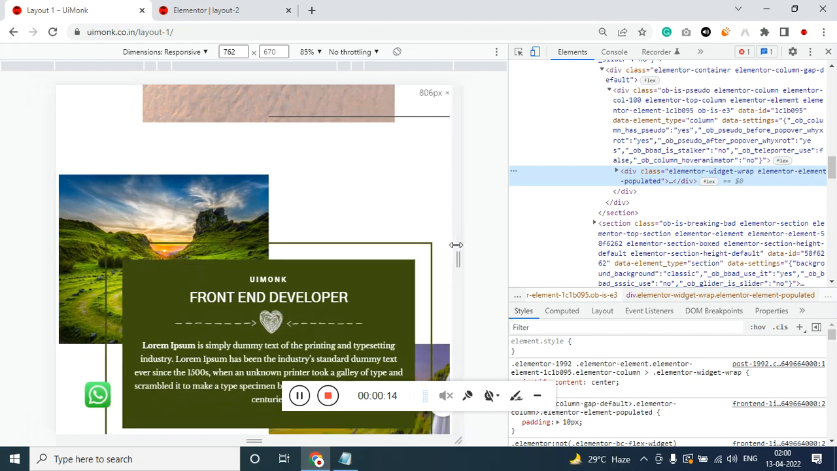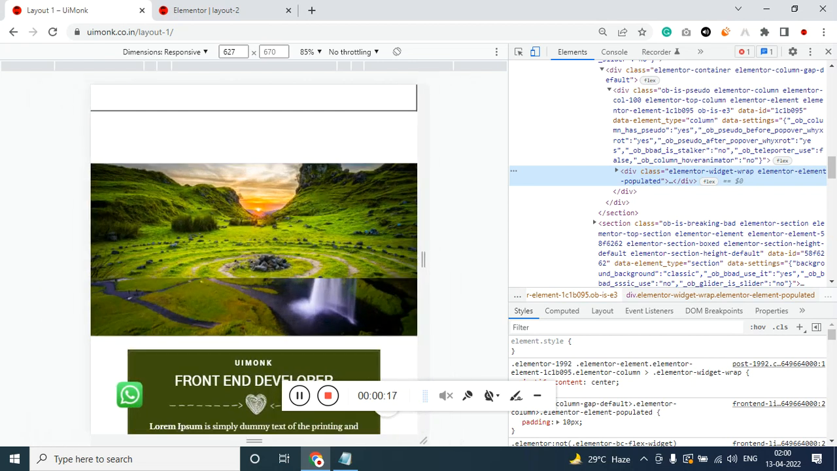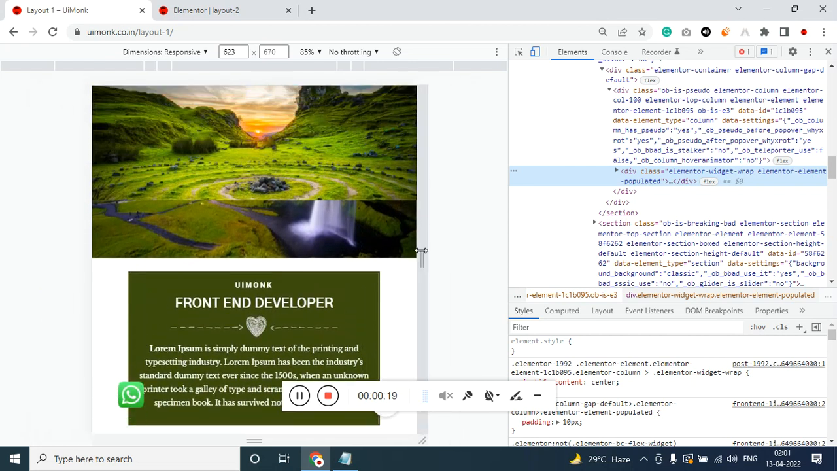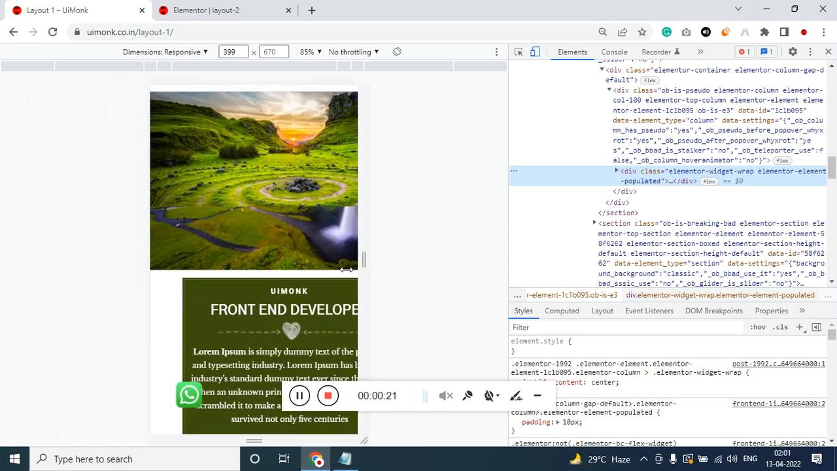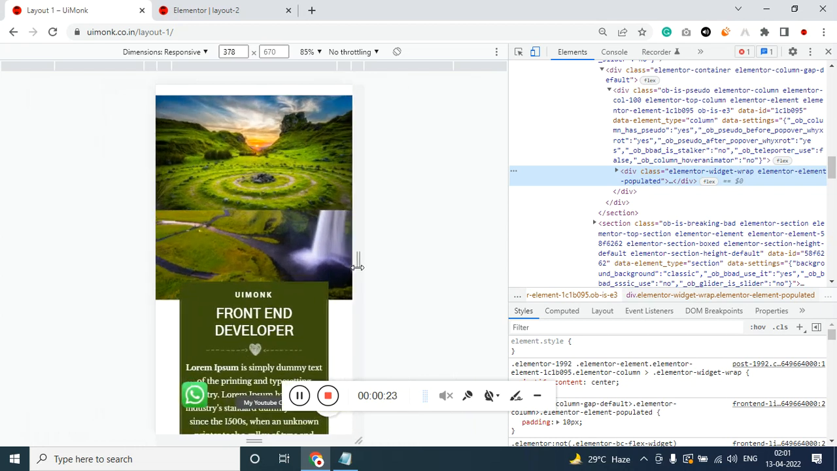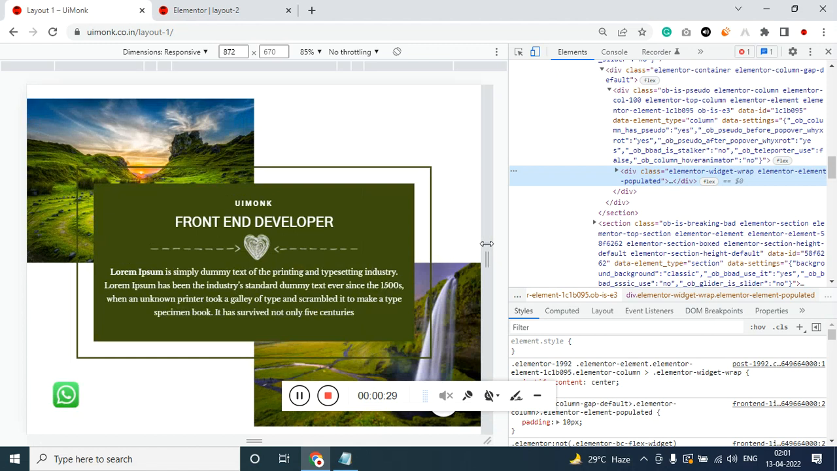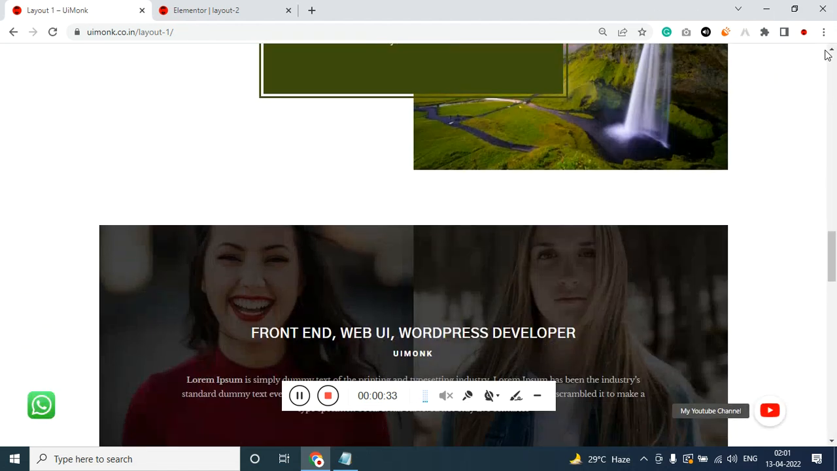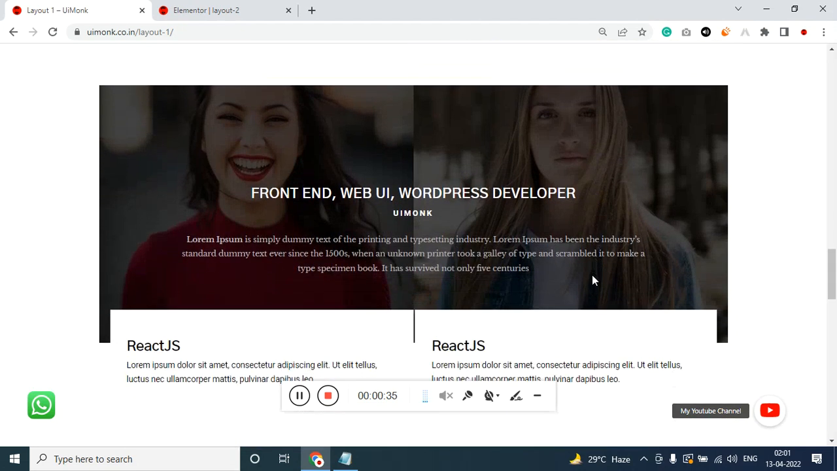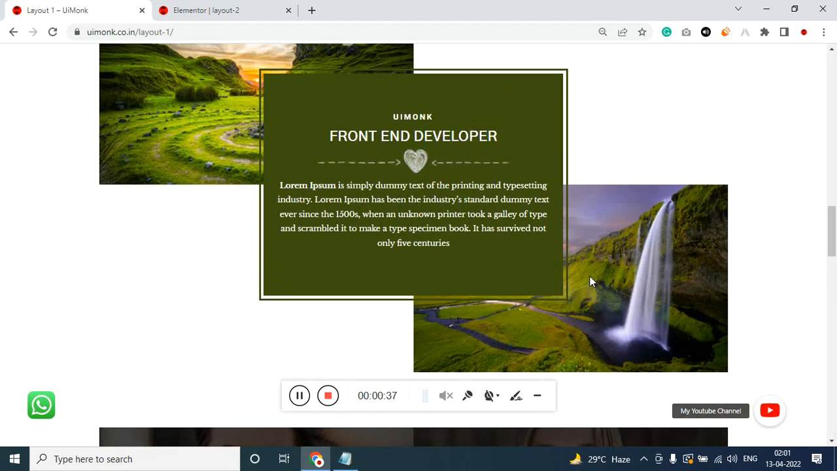Let me add the size. Let me remove the size. And this is for mobile. You can see these two images at the top, and then the content. For the tablet, it is similar to the desktop, and for the desktop, this is the layout we are talking about, and this is the next video we'll be doing, but let's focus on this one first.